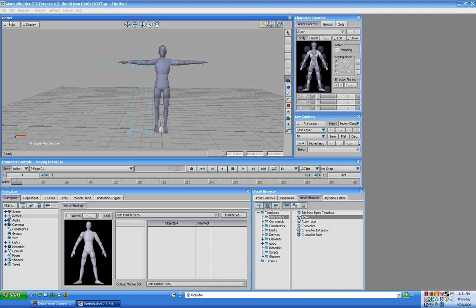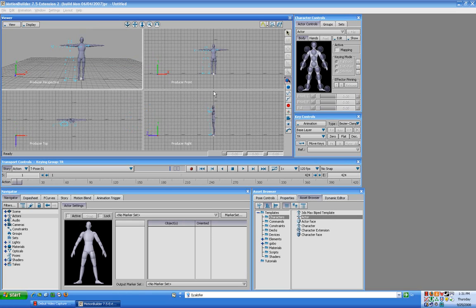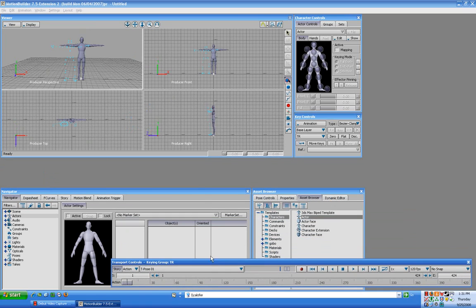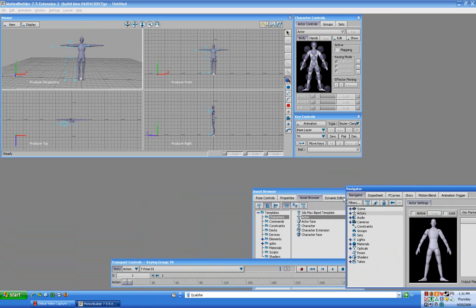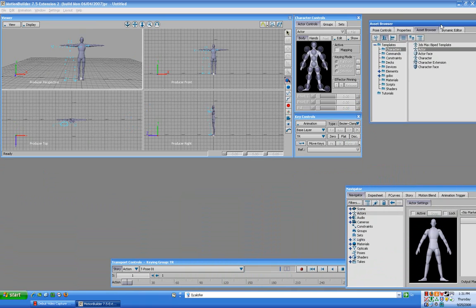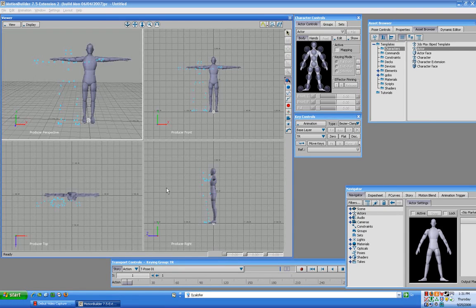We go to the view menu in the viewer, we can go to the viewer layout, and you'll see there's shortcut keys, Control 1, 2, 3, 4. I want to use 4 panes because I want to be able to see the front, the right, and the top at the same time when I line him up. Okay, so I'm going to get the scrub bar out of the way, and for now I'm going to move the navigator window out of the way. And I'm going to move my asset browser over here, and I'm just going to enlarge this a bit so that I have a little bit better view of what's going on.